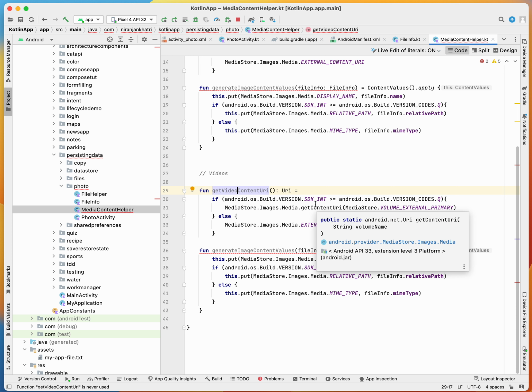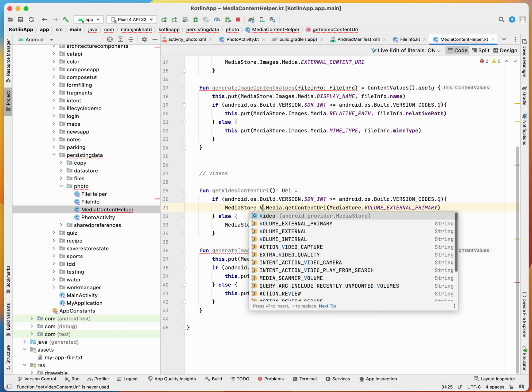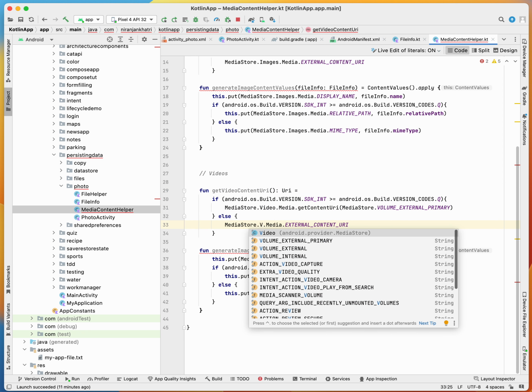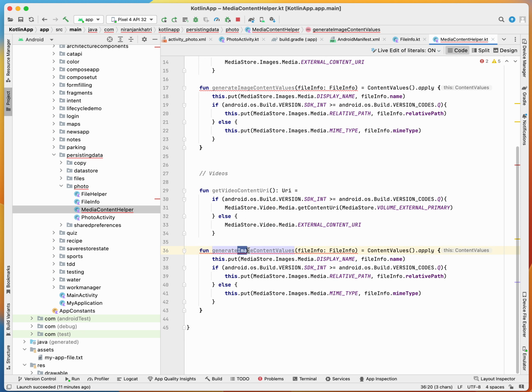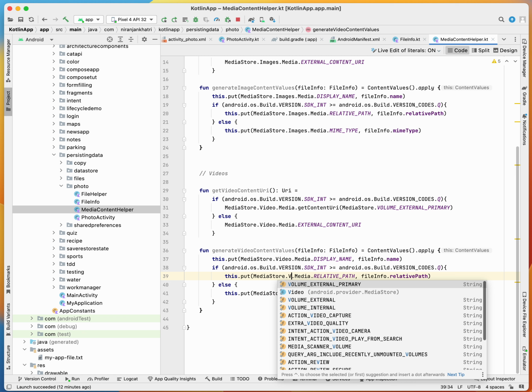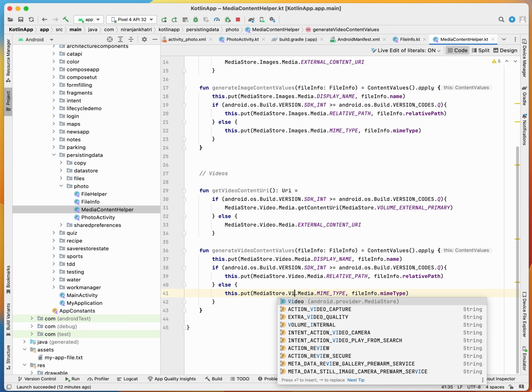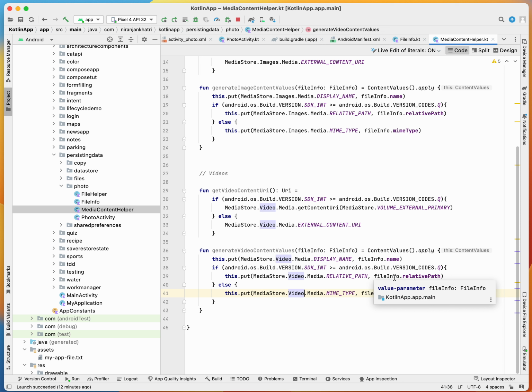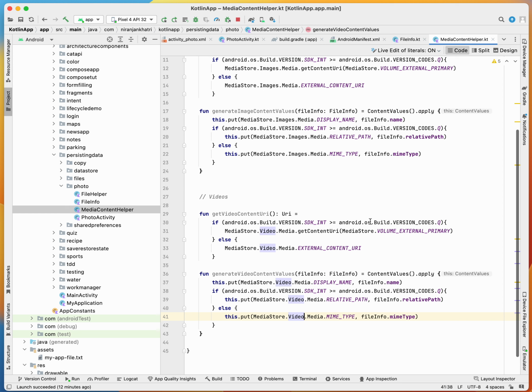Here, what we get, instead of images it will be a video, so generate video, and similarly here, instead of the image we'll be passing the video. Okay, so yeah, we are good to go with these scenarios, and we have created the necessary methods inside our media content helper class.